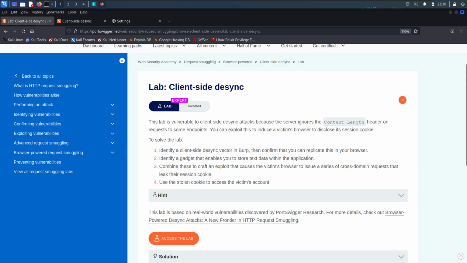This is Mohammad Badruddin. Today we are going to see the second last lab of HTTP request smuggling, and this is all about client-side desync. This lab is vulnerable to a client-side desync attack because the server ignores the Content-Length header on some specific endpoints, and you can exploit this to induce a victim's browser to disclose its session cookie.